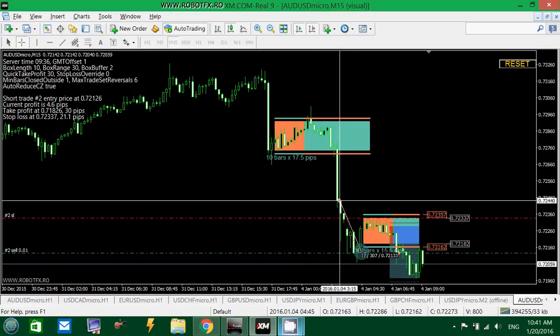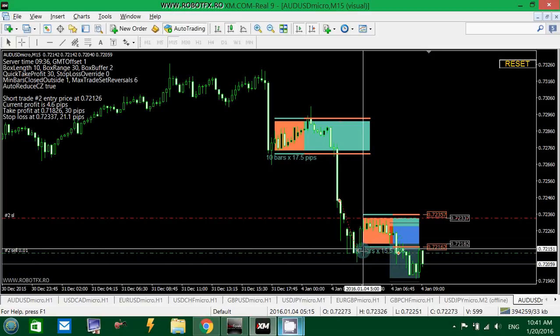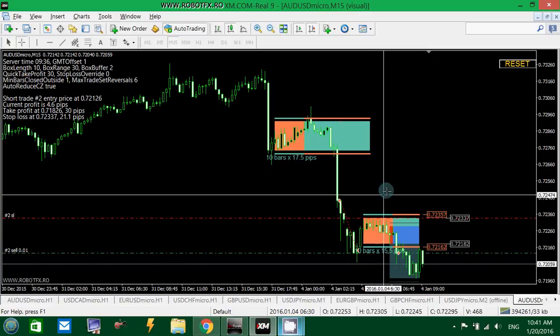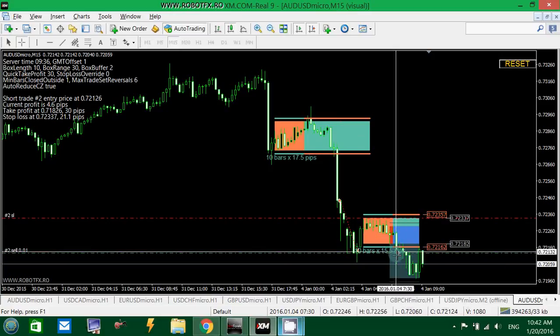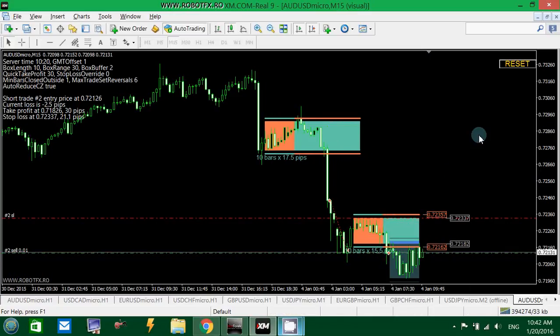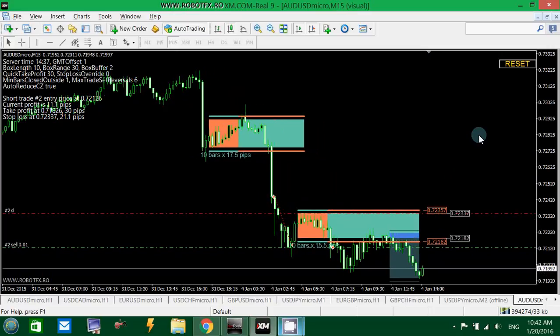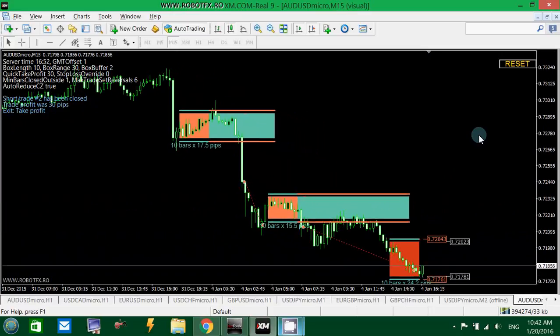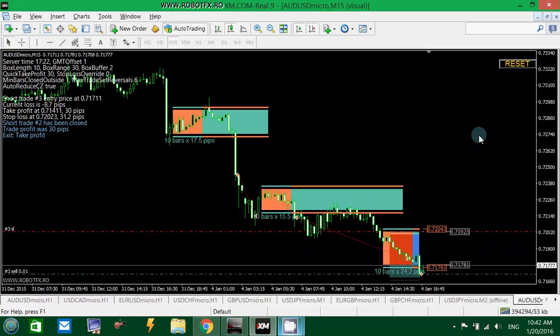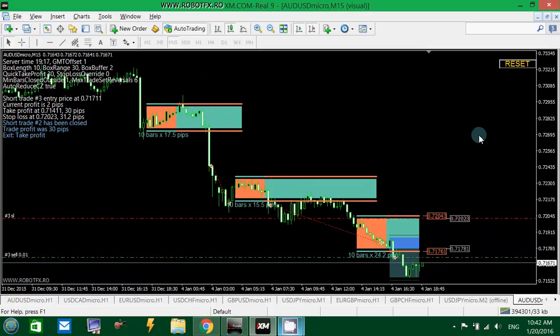Anyway, it closed in profit, 30 pips, as we defined a quick profit, and then started to search for the next consolidation zone. Already found it, opened another trade at this breakout. I didn't set a break even in this example. Another 30 pips profit, and another consolidation zone formed. I didn't set a break even or a trailing stop.